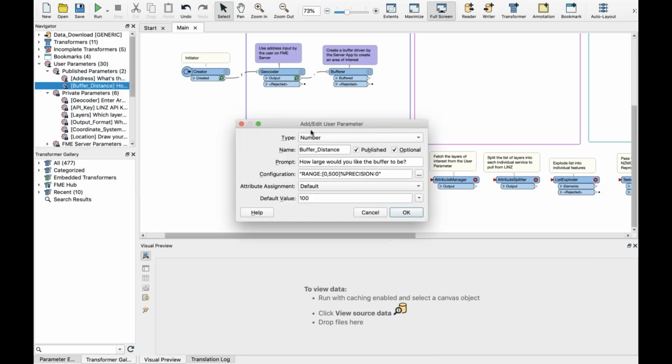And you see here on a number parameter, you have the ability to create a range, which is great. Because here again, I've called it buffer distance, but the prompt a user will see is how large would you like the buffer to be? Even buffer might not be a great word, but how large would you like the circle or something to be? Something very non-technical, so that someone who doesn't understand the lingo of this industry will understand it.